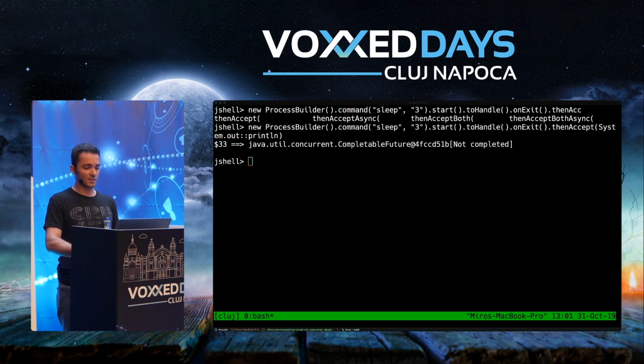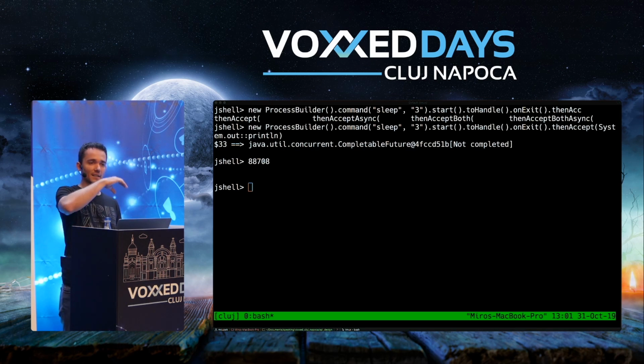And let's see, you can see that it's asynchronous, not completed, but then 3 seconds later, of course, I see the PID of my process. So very cool piece of functionality there. And of course, you're not restricted to individual processes. You can build whole pipelines in the sense of Unix pipelines, where you can connect output of a previous process to the input of the next process.